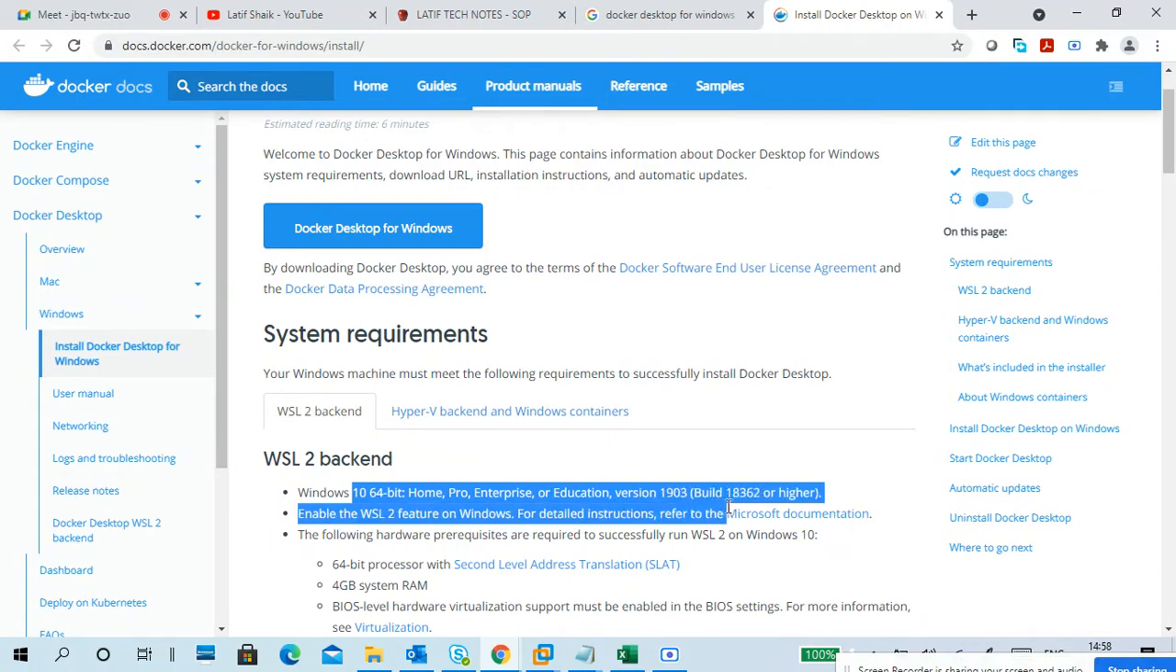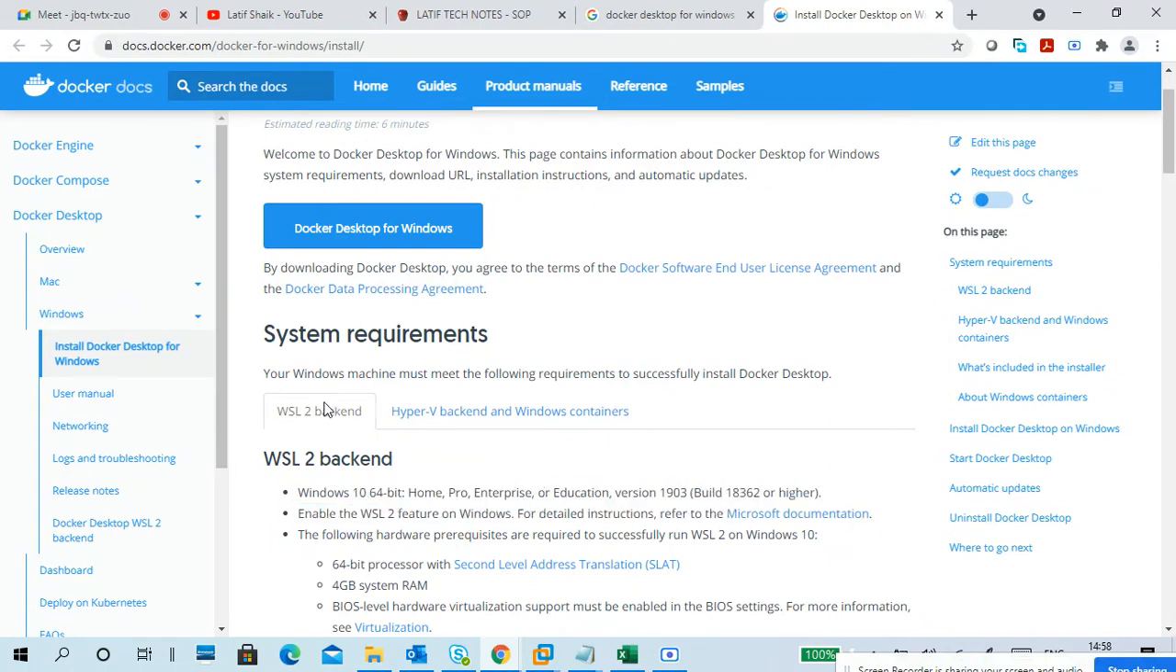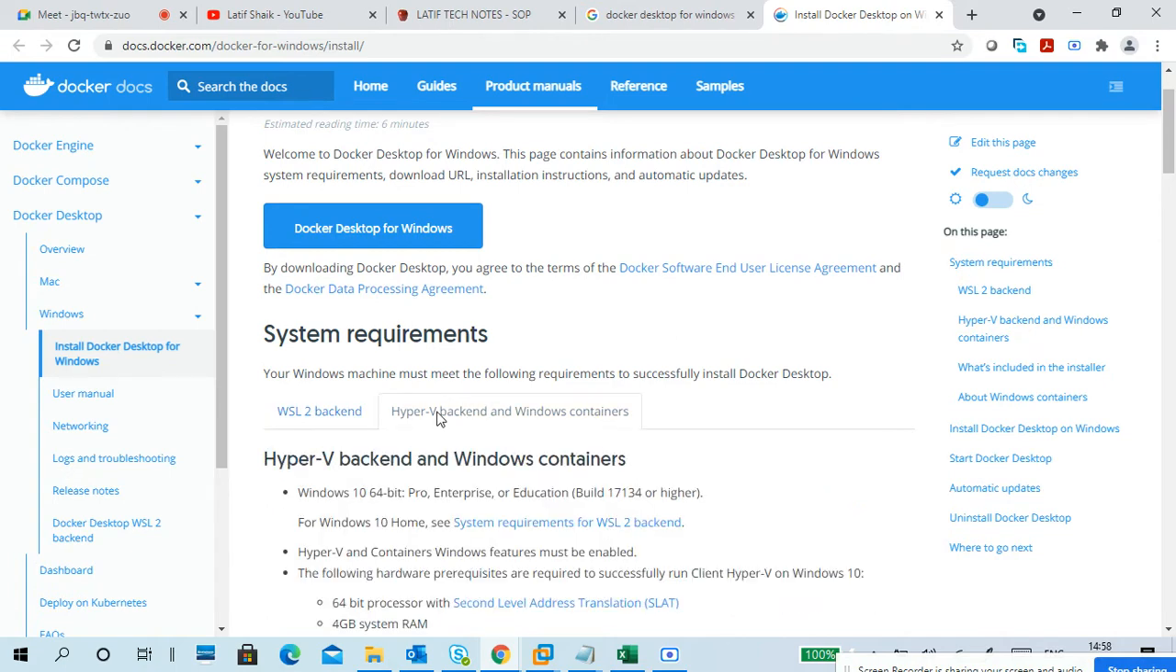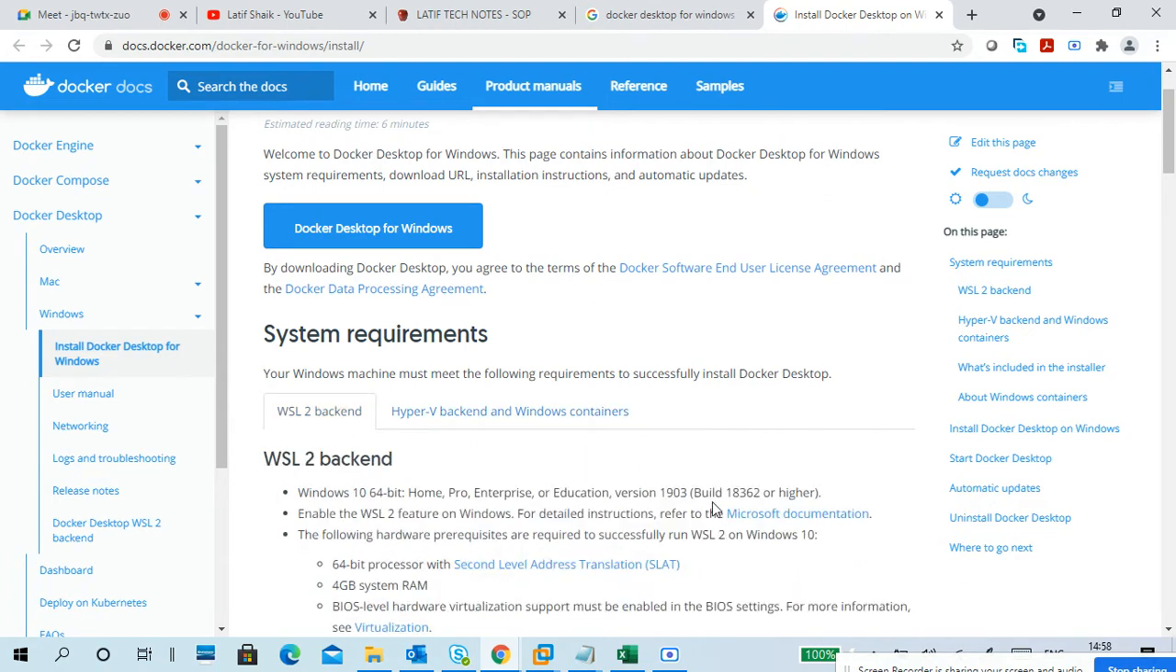Windows 10 Home, Pro, everything works with Docker in the background. So if you have a Home edition, it will also work. This is only the Hyper-V backend, so it requires Hyper-V. So Windows 10 64-bit Pro, Enterprise, Education. But whatever it is, you have to check the build version.